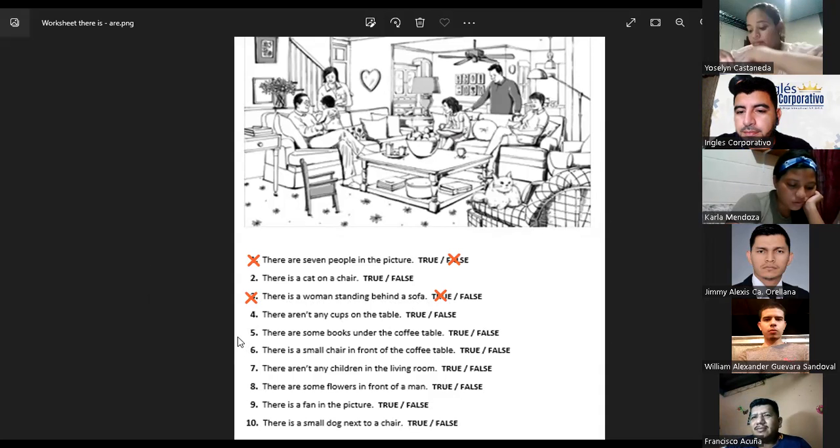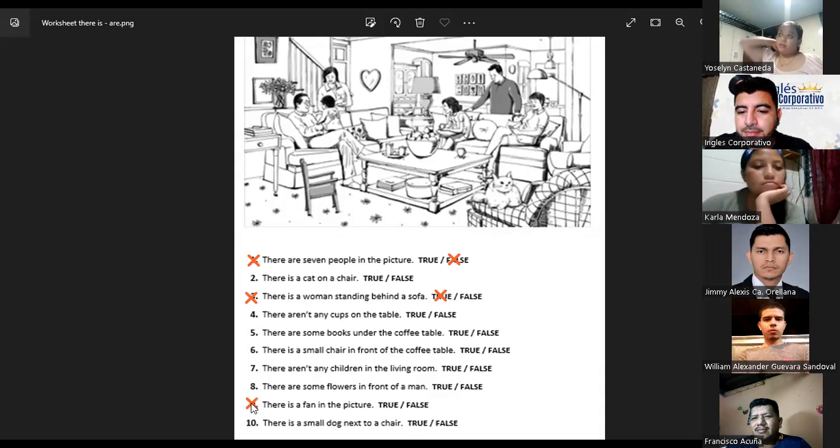Number nine. There is a fan in the picture. True or false? Fan, ventilador. True. Thank you. Francisco, and then we go with David. Number two. There is a cat on the chair. False, porque esta no es una silla, it's a sofa, es un sofá. Very nice. David, and then we go with Jimmy.